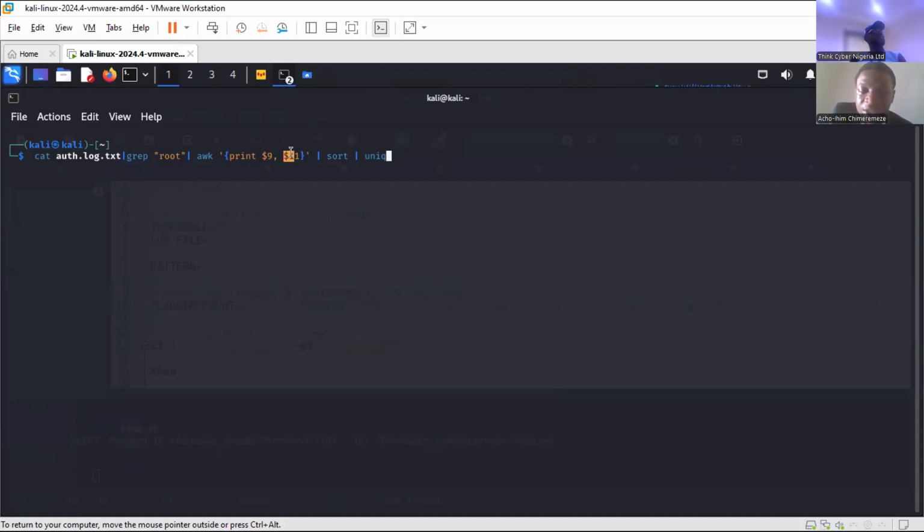Sort arranges all the IP addresses and the usernames in order, and unique ensures that it only brings out one instance of the IP address and the user, in case the IP address and the user are present multiple times in this file. That's what unique does. It brings out a unique instance of it.